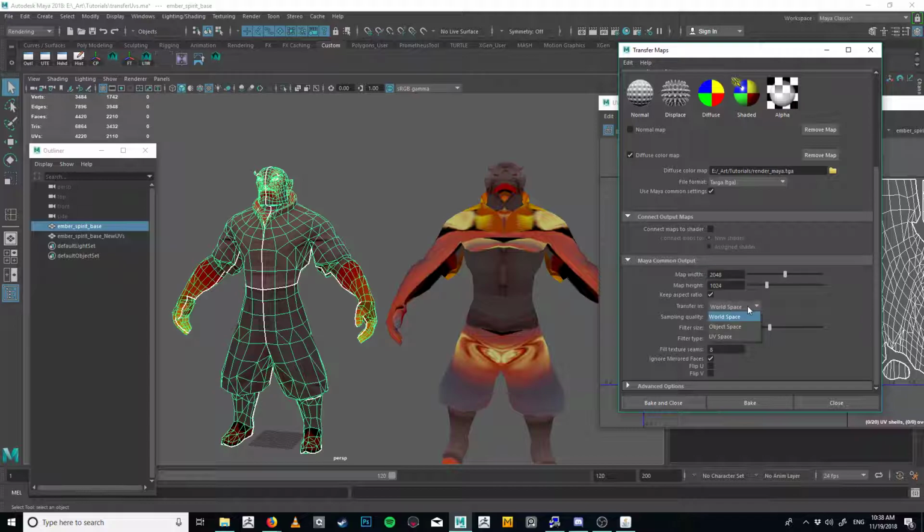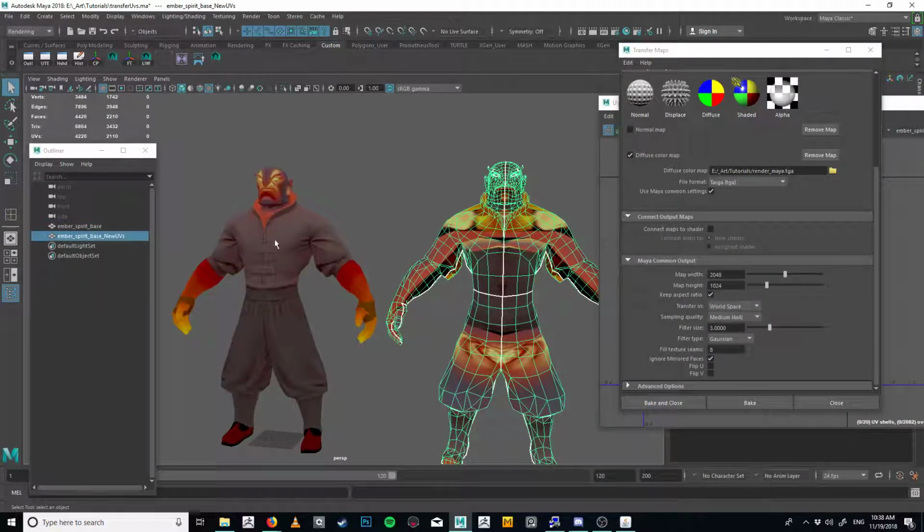And then transfer in world space or object space. World space is going to require that you have these objects overlapping each other, because if I transfer maps now, this won't transfer correctly. But if I switch to local space or object space, it won't matter. I can have it out here and it'll transfer fine. And then hit Ignore Mirrored Faces. I think that's usually about it.